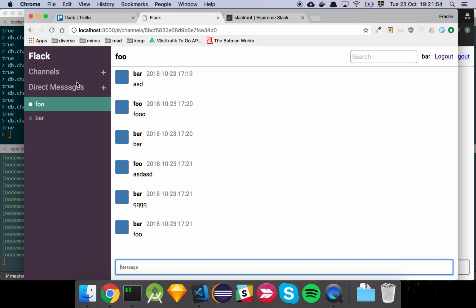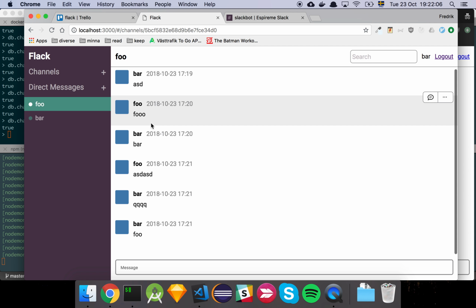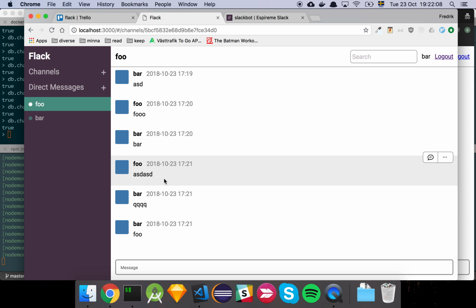And in order to support this, we've also had to add a little bit of routing, because now that we have multiple channels, we need to be able to distinguish which channel we are on, so that if I refresh this page, I land in the conversation that I was having at this point in time. And that's being achieved using the anchor tag here.